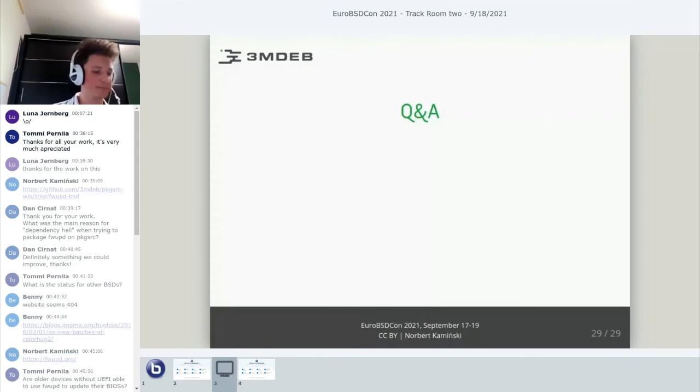Just give me a second. It should be in our fork of FreeBSD on GitHub. Yeah, fwupd pkgsrc. Here it is. Okay, we've got it, fwupd BSD. It's a little bit WIP, but you can look at that. I linked that in the public chat.